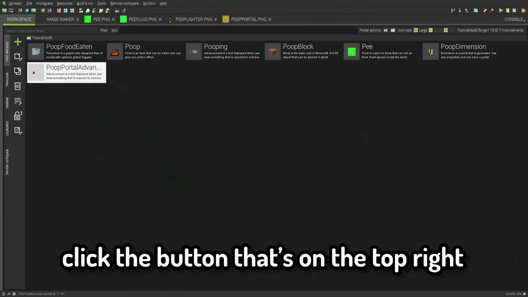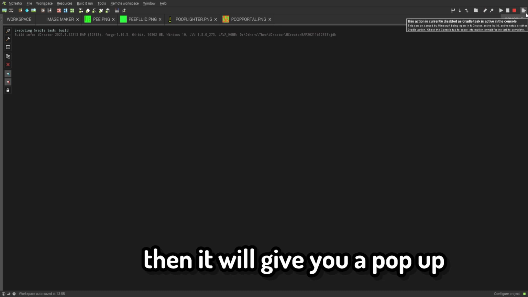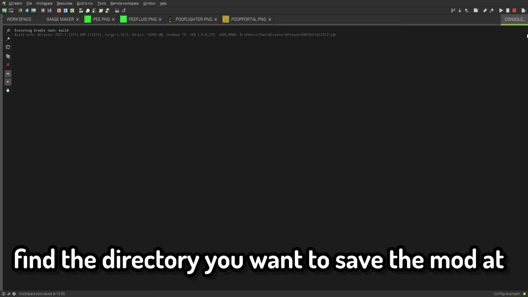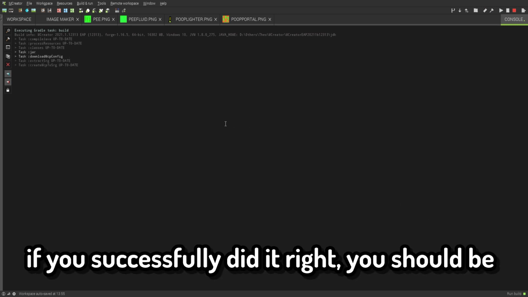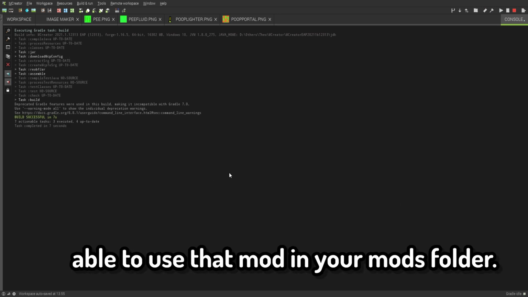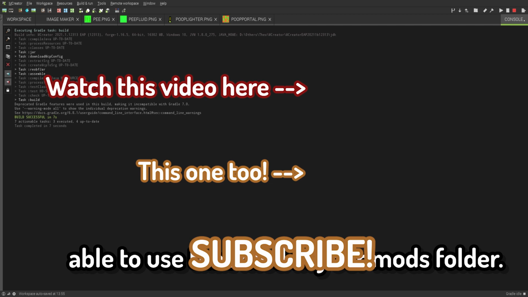Click the button that's on the top right, then it will give you a pop-up. Find the directory you want to save the mod at, then click save. If you successfully did it right, you should be able to use that mod in your mods folder.